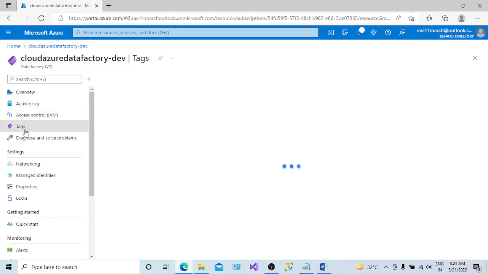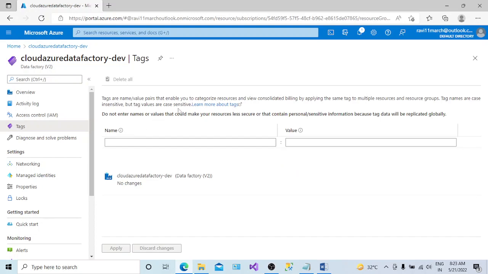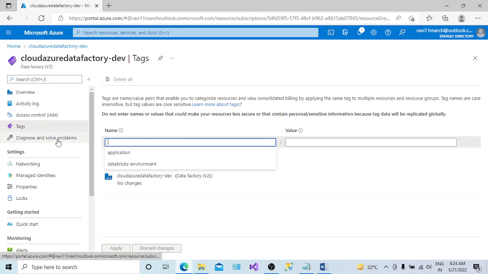So here we have tags. Tags is basically used to categorize resources and view consolidated billing. Suppose you have three environments, and you created a development environment, a QA environment, and production. Like that you can create your tags and values. So it will be easy, more readable, and it will give more information about the Azure Data Factory to which it belongs. This is some technical name, so if you wanted to give some very familiar name to this instance, then you can give your tags here.